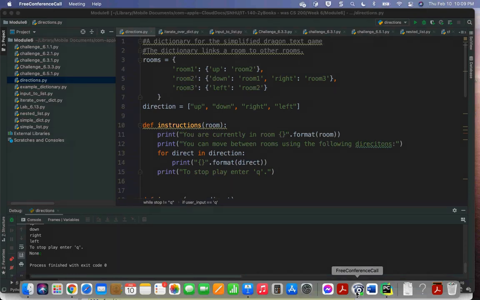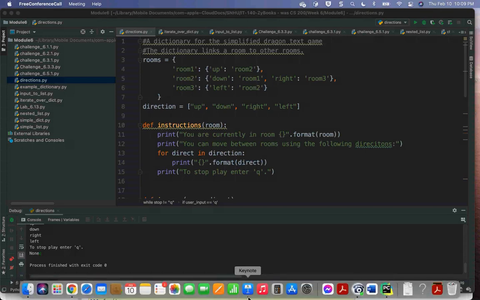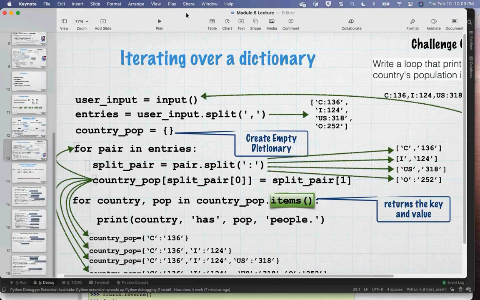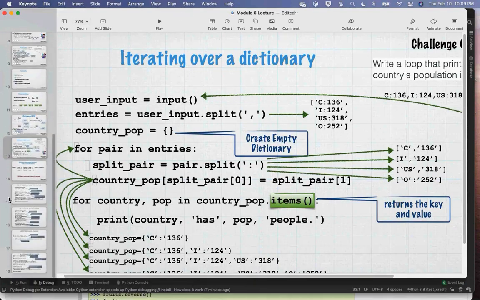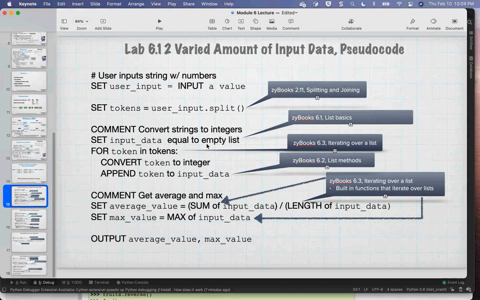So if you have questions about it, go ahead and put it in the chat. And I'm going to go back for the time being, and we will talk about the labs. Okay, so labs 6.12 and 6.13 are about lists. Labs 6.17 and 6.18 are about dictionaries.